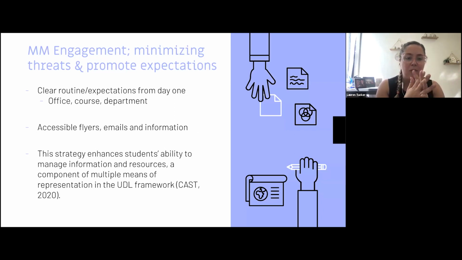So I do have, and I will link to some of the moments in my syllabus that I add to then just have those clear expectations for my students, especially in online classes, but starting off right away, even when we're looking at your office, your department, or within your course, having those clear expectations for members of the community can be so helpful. Having accessible flyers and emails and information, as I mentioned on the last slide, can really help minimize threats for some students who might really not be able to access what you're sharing.